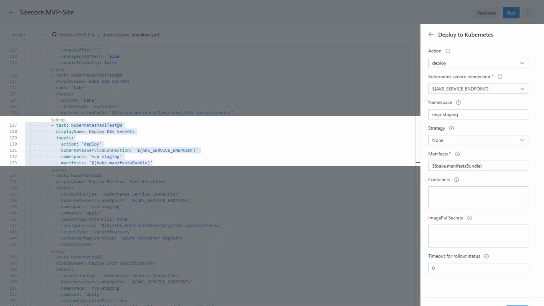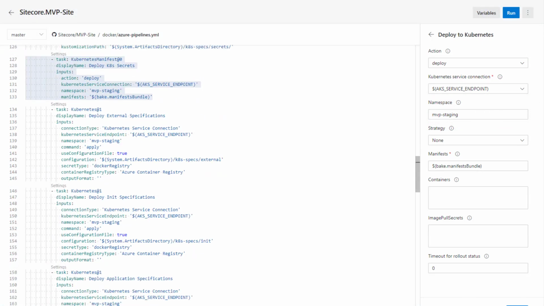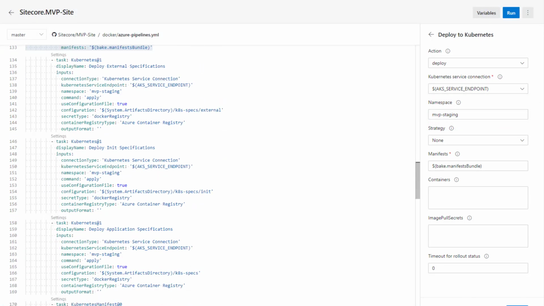Here we're actually taking our secrets data that was baked in the previous task, which is this bake.manifest bundle, and we're going to push it out to our AKS instance. Notice we're targeting the MVP staging namespace here because that's the actual site we're deploying to. Once we've finished this, our namespace is ready, our secrets have all been deployed.